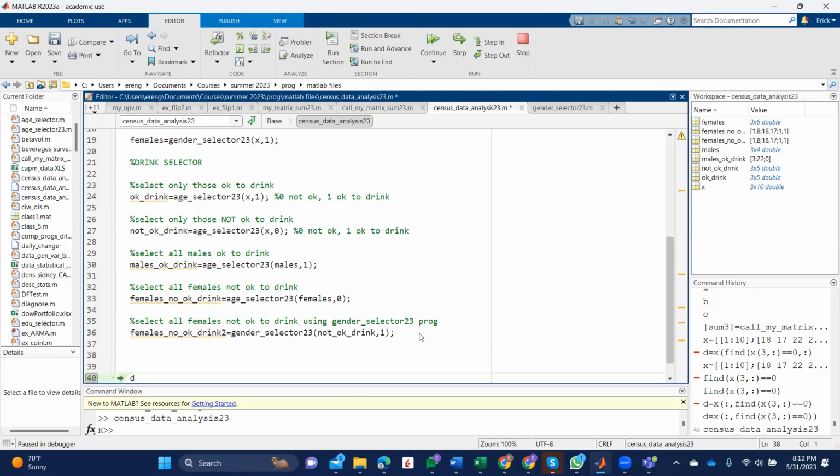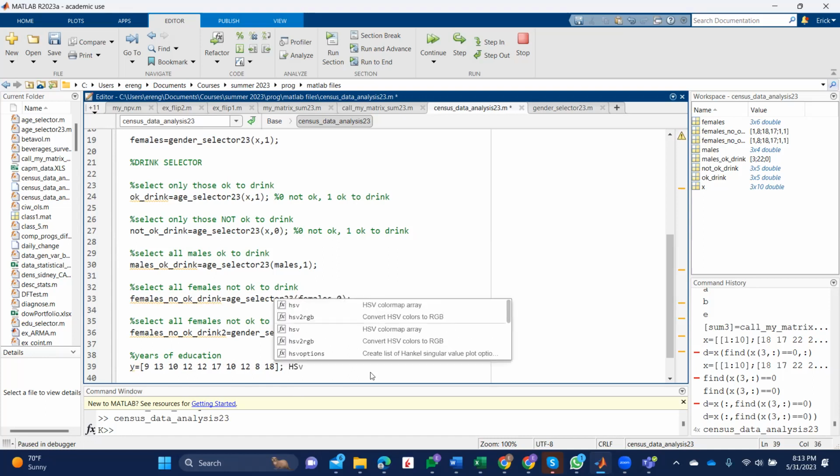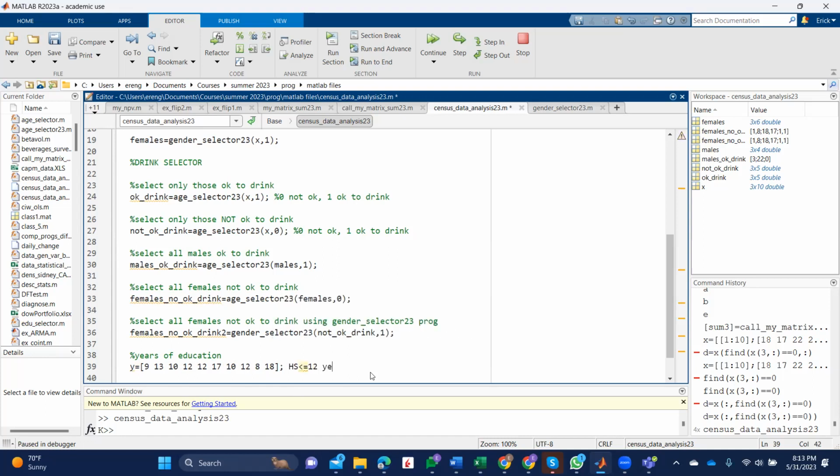So now let's assume, guys, that I have a new matrix, years of education. Let's assume that y equals, let me put any number, 9, 13, 10, 12, 12, 17, 10, 12, 8, 18. So these are years of education, guys. Basically, what we say is high school if it's more than or equal to 12 years.